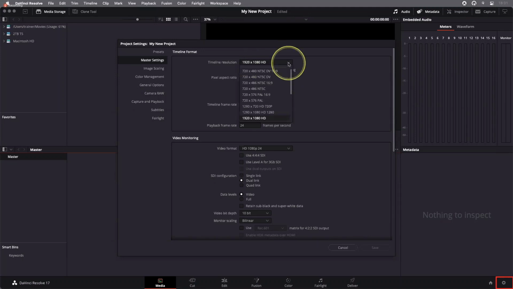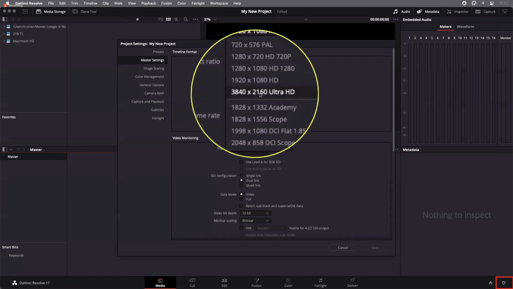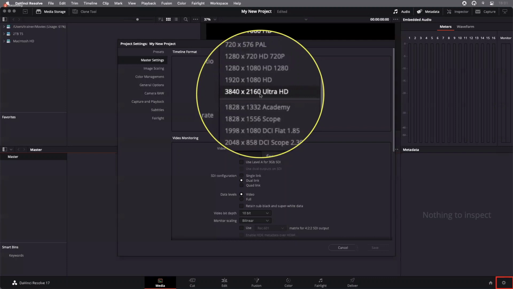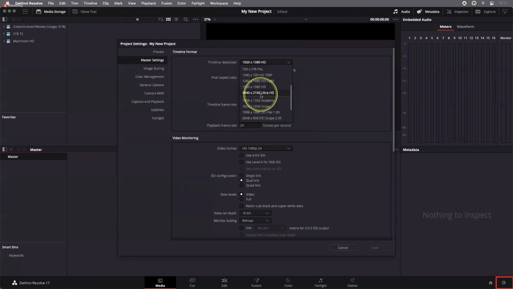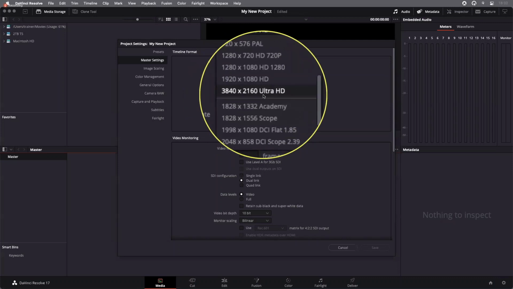Depending on your system, you can actually change this. If I scroll down here, you can see I've got the option to set this up to Ultra HD resolution. You'll remember this is one of the limitations of the free version of Resolve versus the paid for version. If you've got Resolve Studio installed and you're following along using that, you'll see that you've got many more resolutions that you can choose from here. But in this case, I've got a limited number of options that top out at Ultra HD here.